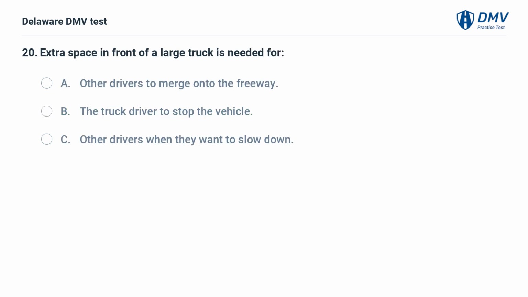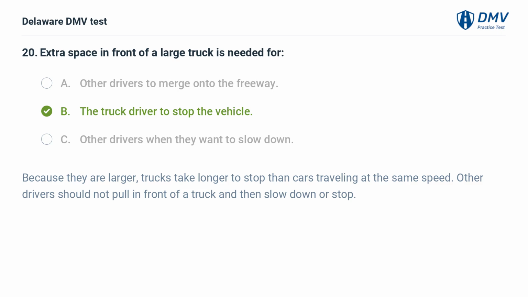Extra space in front of a large truck is needed for: A. Other drivers to merge onto the freeway. B. The truck driver to stop the vehicle. C. Other drivers when they want to slow down. B. The truck driver to stop the vehicle.